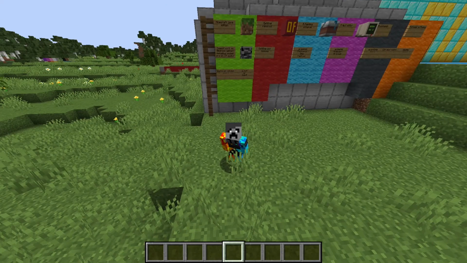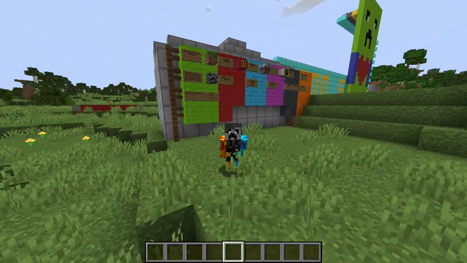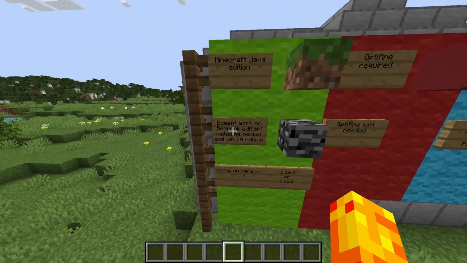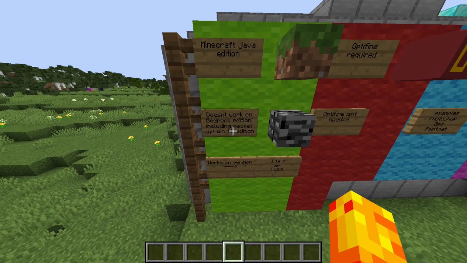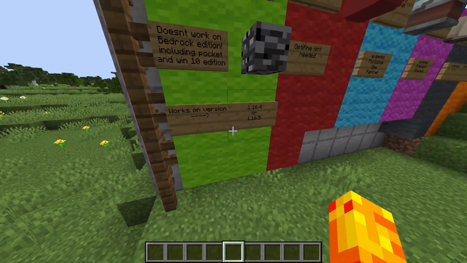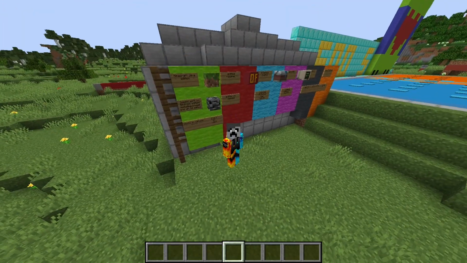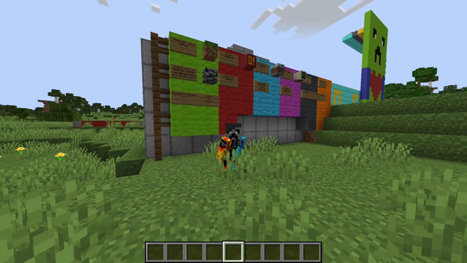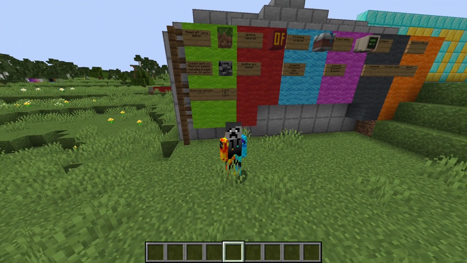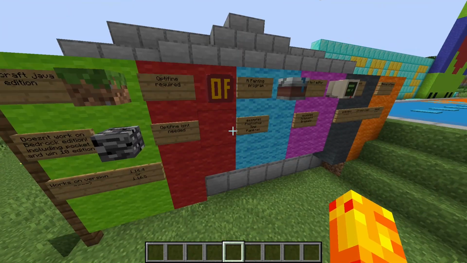Now, before we actually make the texture pack, there are some requirements that you need to have for it to actually work. First of all, you will have to have Minecraft Java Edition. This will not work on Bedrock Edition, and Bedrock Edition includes Pocket Edition and Windows 10 Edition. I'm doing this on version 1.16.5, which is basically the same as 1.16.4, but it will work on everything up to 1.13, as long as you have the Optifine mod installed, which I'll also leave in the description.